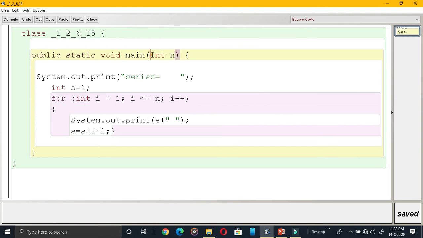This is the number of terms. I need 5 terms to be printed or 10 terms to be printed, whatever I will receive during the execution of the program. So let us start the execution. See, this is only a message. Then s is equal to 1, I is equal to 1, I less than or equal to n. Suppose I need to print n terms, means 5, then up to 5 the loop will run, 1 to 5. Now next is System.out.print s. What is the basic value of s? 1. That 1 will be printed. Okay, this one is printed.